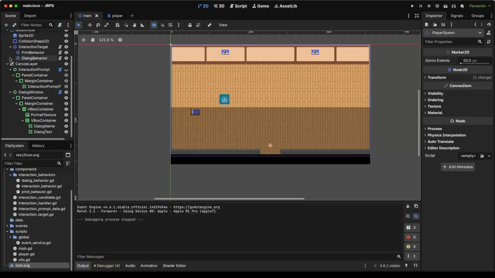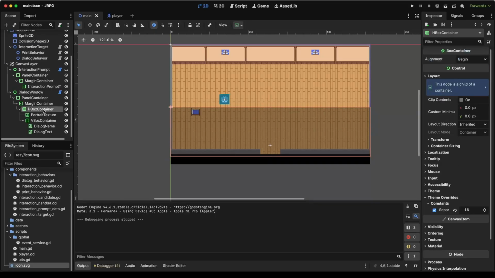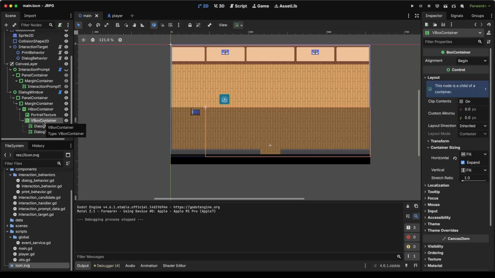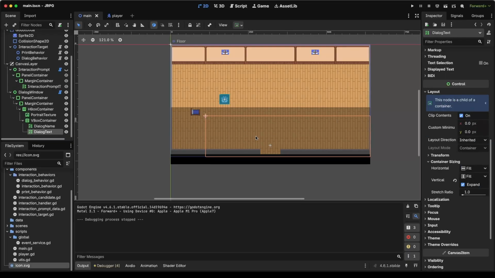So first, on the canvas layer, I set up a dialog window that has a panel, and then this HBox container, which allows me to lay out stuff left and right. And you can see the portrait hangs out here. And then I have another container, VBox, which allows me to lay out stuff top to bottom, and then I have a dialog name at top, and then the text fills up the rest of the space.